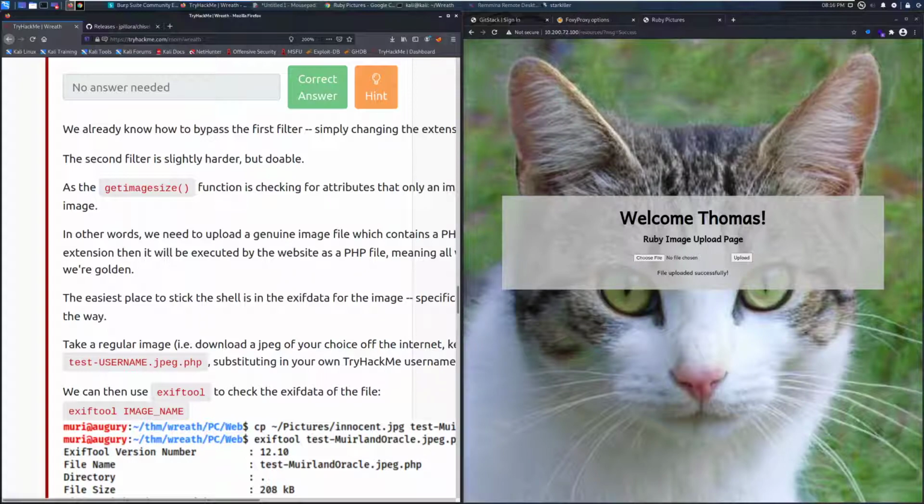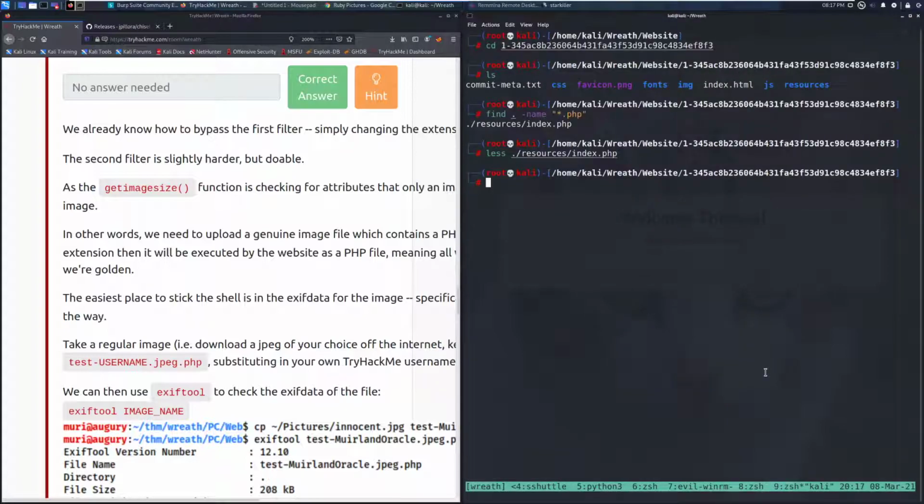So let's take a regular image. In this case, we'll download a JPEG of our choice off the internet, keeping it safe for work, and rename it to test-username.jpeg.php, substituting in your own TryHackMe username. So let's go ahead and move to this in the terminal. We don't need this directory anymore. Let's see, home, Kali, downloads. So we have the tchem.jpg, and then we have the leaf.jpg. So we can move leaf.jpg to test-dark.jpg.php. There we go.